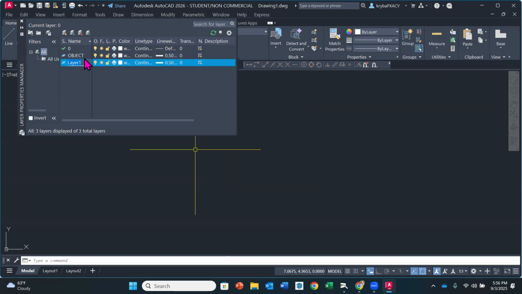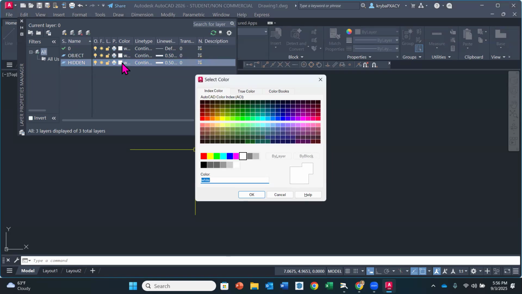Now we can do our next layer. Our next layer is going to be hidden. So hidden, and press enter once. The color for hidden is going to be green. So when you click on the white, left click on the white, you're going to notice that the colors dialog box comes up and we're going to stick with what I call the regular colors, if you would, or the primary colors, just the green down here.